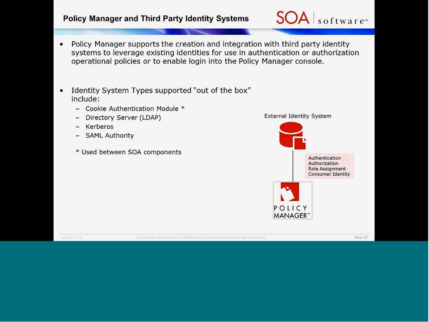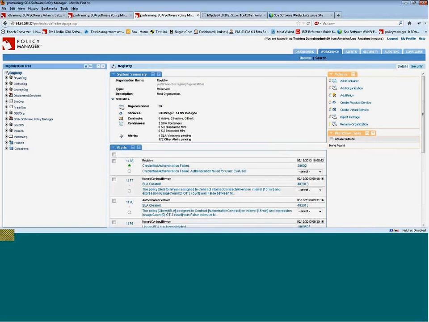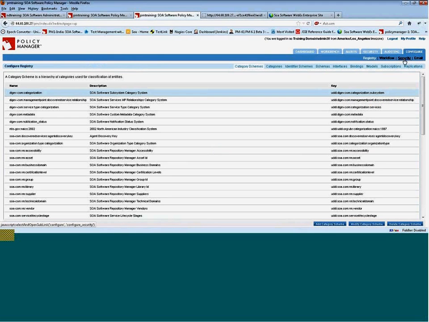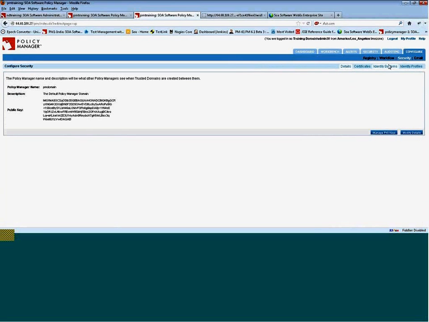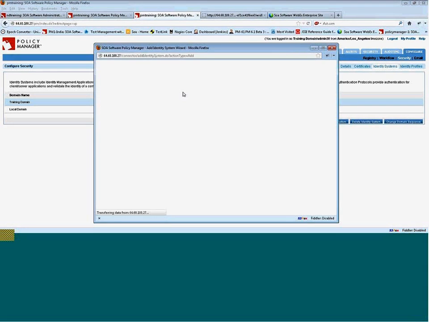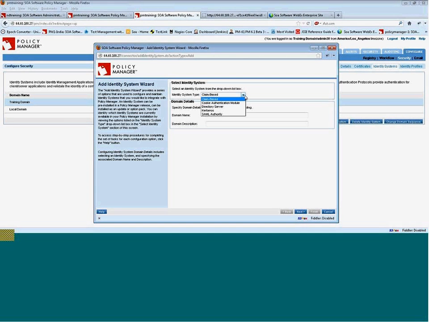There's a cookie module that can be used between components. There's an LDAP server, whether it's Active Directory, which many use, or some other type of LDAP implementation, that can be used. Cerberus, well, with YAML. IT systems are supported out of the box, and when you go to this configure tab, Policy Manager, and the tab and identity systems, you see the types of identity systems supported.